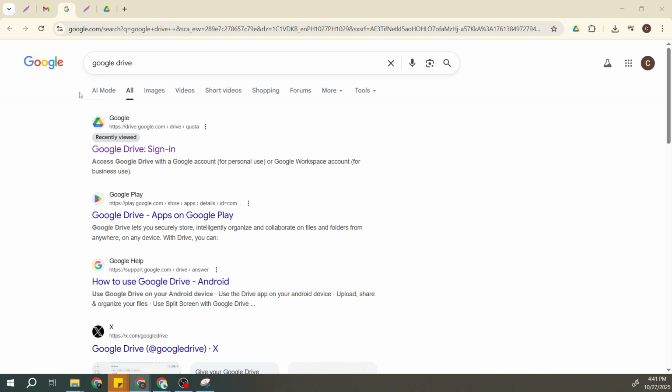Start by opening your preferred web browser and searching for Google Drive. You're aiming to open the link that takes you directly to Google Drive, preferably the one with the URL drive.google.com/drive, as this will guide you straight to your files. Once the page loads, it's time to log in with your Google account credentials so you can access your Drive contents.